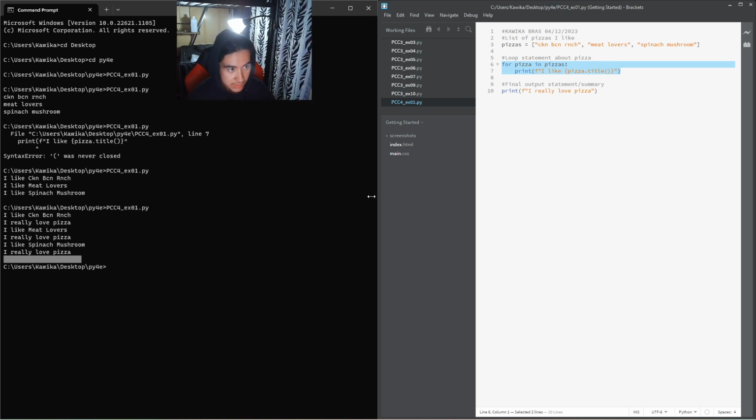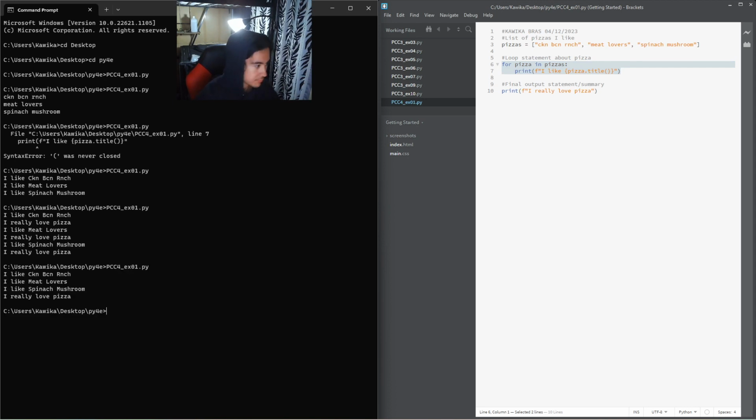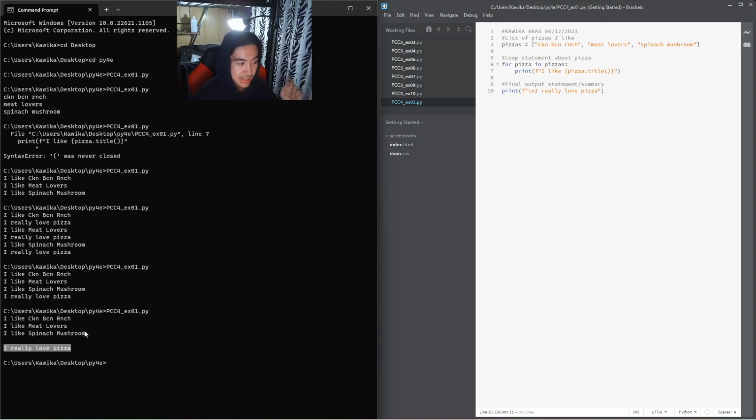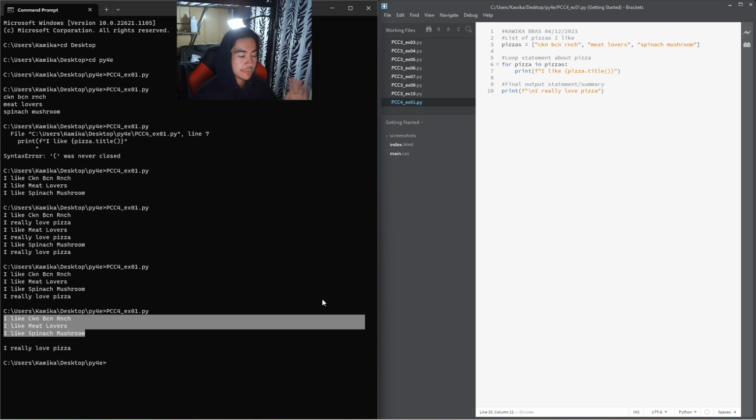So when we save this program and we run it, watch what happens. It says, I like chicken bacon ranch, I like meat lovers, I like spinach mushroom, and I really love pizza here at the bottom. And what we can do to separate this out even further is just put it on a new line. So now if we run it, it'll be on its own specific line, and you can tell it more easily apart from these. All right, so this is going to be the ending of this example.